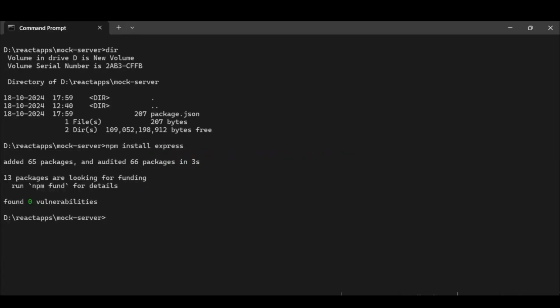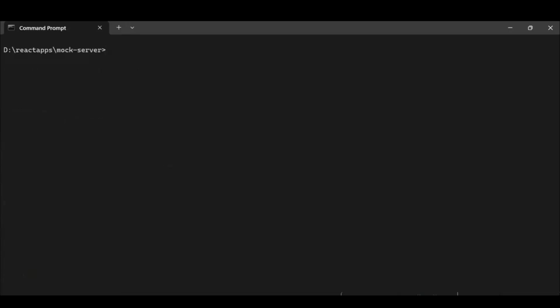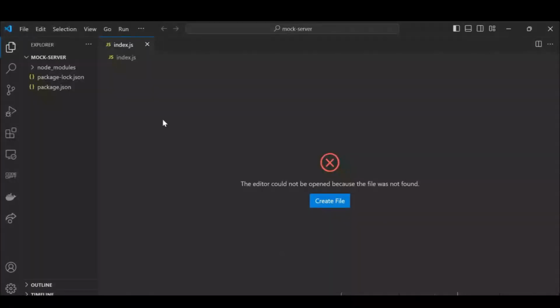We also need one more module, cors. npm install this. These modules help us prevent CORS errors. We have installed two modules, cors and express. Now we are ready to write code in our Node.js application. I have created this mock server directory and our files are here, node modules and package.json.